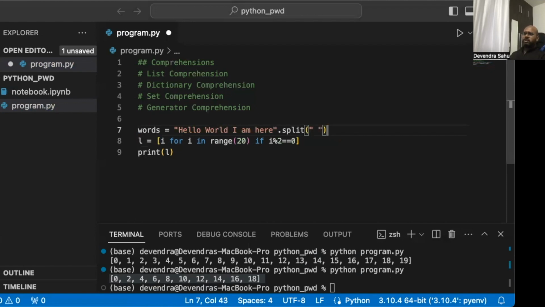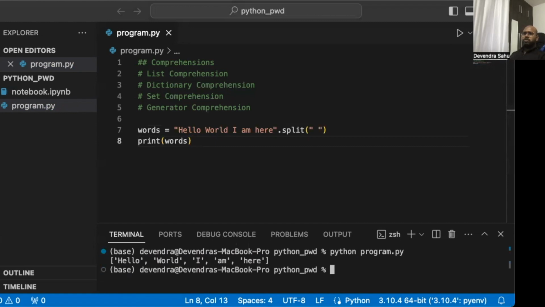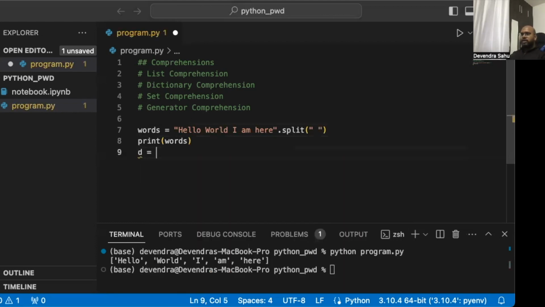So we are kind of using the previous concepts we had, and let's print the words and make sure it is correct. It is correct. So basically now we have a list of words, and I want to create a dictionary where the key of the dictionary is the word, and the value of that key would be the length of the word. So let's create a dictionary. So let's do it in the traditional way. So I create an empty dictionary. Now I loop over all the words in the list, and I create an entry for every word.